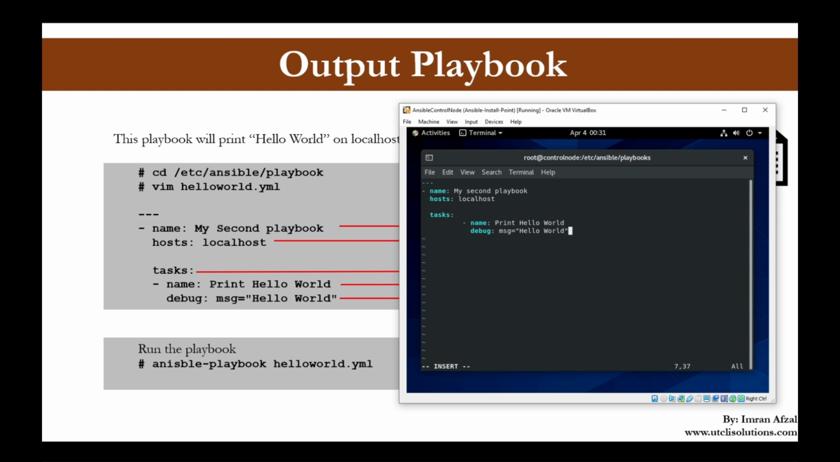Well, again, there is a huge list of modules that you could get from Ansible documentation. Once you find the right module, then within the module, you'll find all the different options that are available to you. All right, so our second playbook is done. Beautiful. Let's save our playbook, our file that is created. Now let's run it. ansible-playbook and the name of our playbook, which is helloworld.yml, and hit enter.